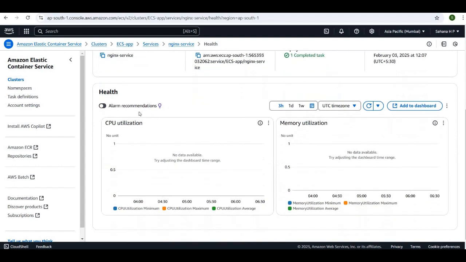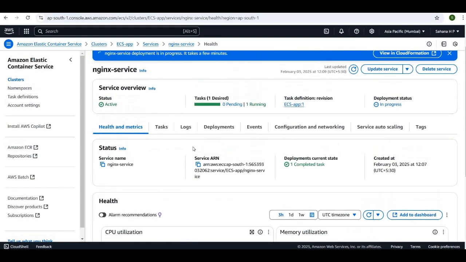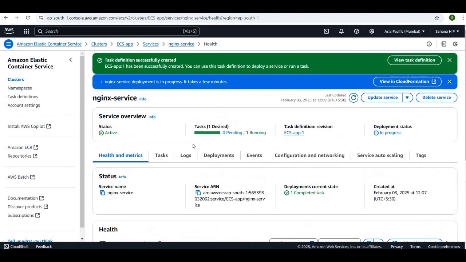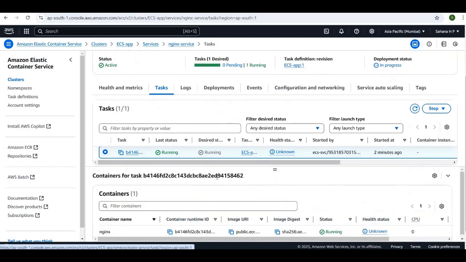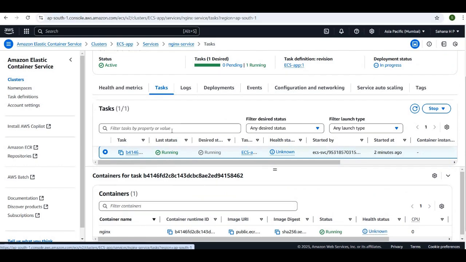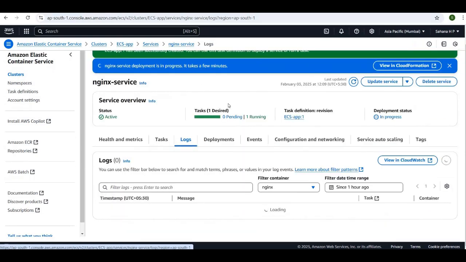So here we can see the health. It contains the CPU utilization and the memory utilization. It contains all the details of the services and the task that is created. Then go to the task. Here we can see the details of the task and the containers, and go to log.